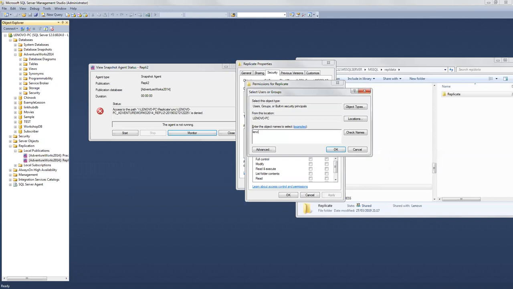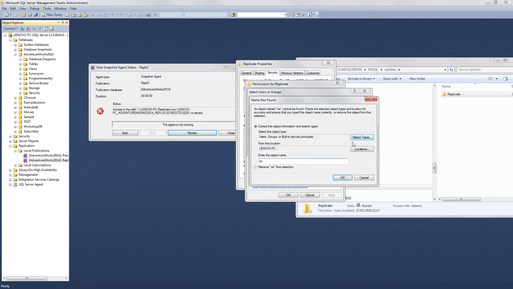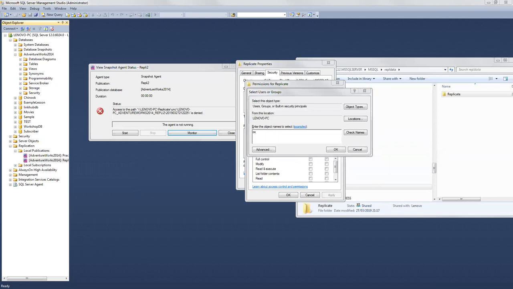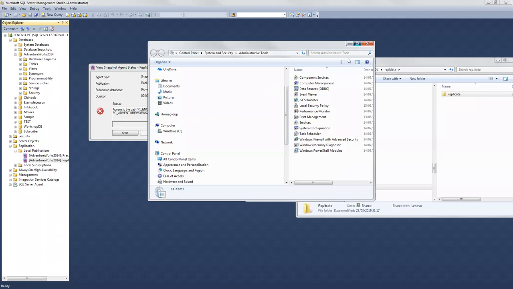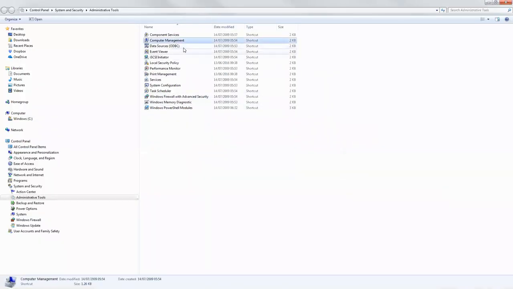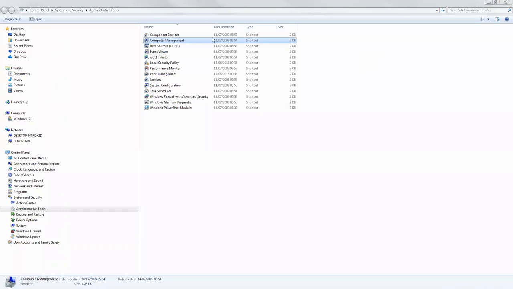Lenovo. Let me try. Check names. Hold on. If you want to get the username, we go to administrative tools. We know how to use administrative tools as well, right? Do you know how to do that? I'm sure it's not part of SQL. Yeah, it's a common thing you have to know how to do. It's not something you are trying to learn every bit of, but it's something you should be aware of. Like, I have to add a username, I have to add this to this permission issue. Do you get what I'm trying to say?